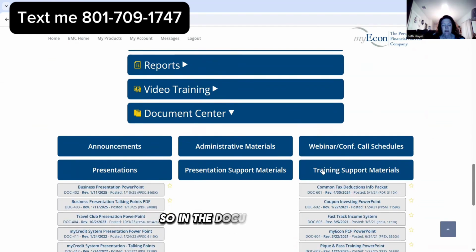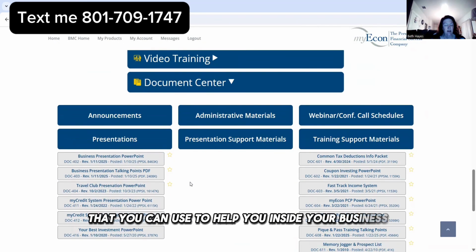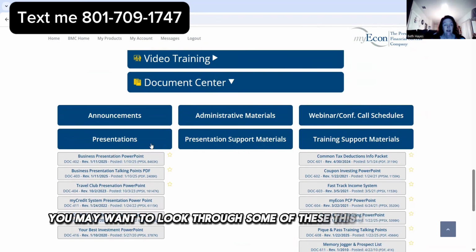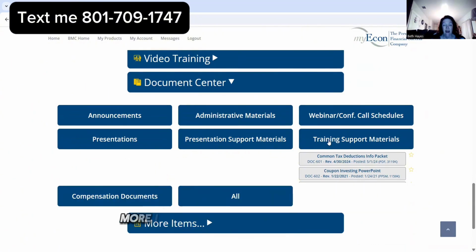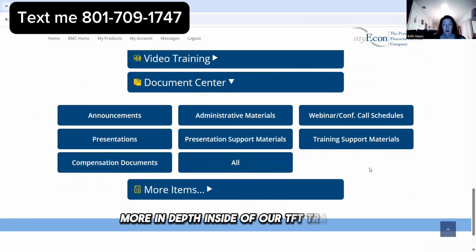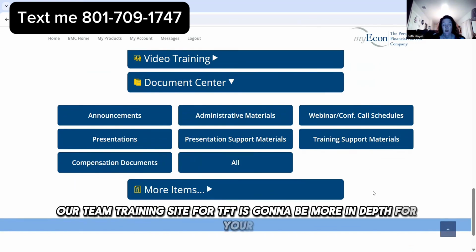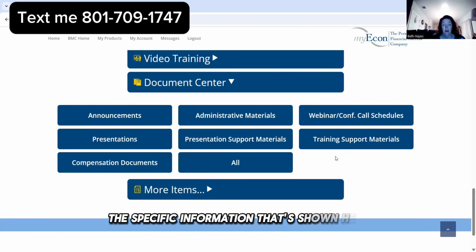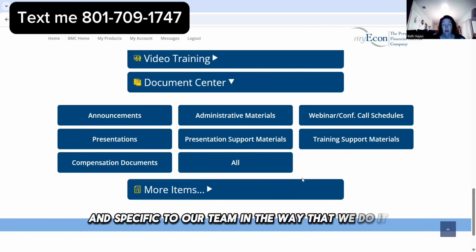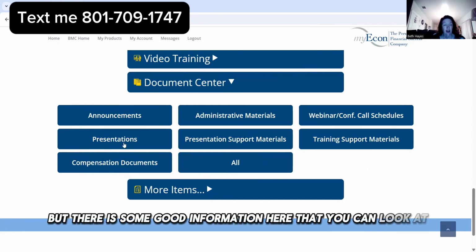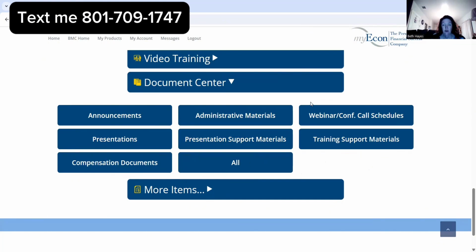Okay, so in the Document Center, this section is all sorts of support materials, PDFs and PowerPoints and things that you can use to help you inside your business. You may want to look through some of these. This is going to be more in depth inside of our TFT training. Our team training site for TFT is going to be more in depth for the specific information that's shown here, and specific to our team in the way that we do it. But there is some good information here that you can look at, and information is always good. So you can read through all those and look at them if you'd like to and see what's available right there.